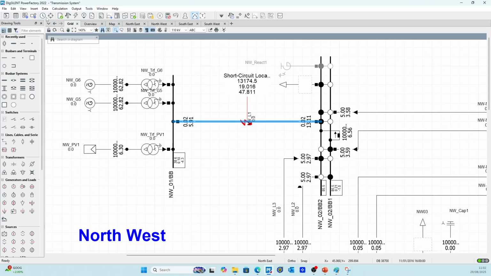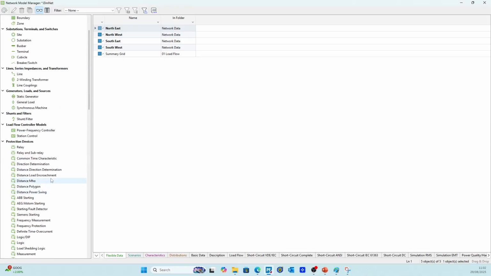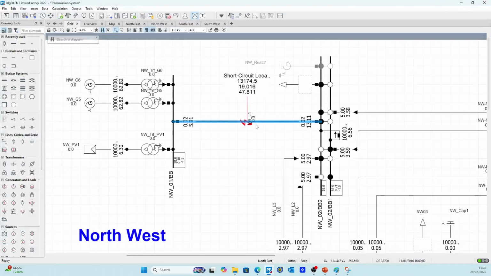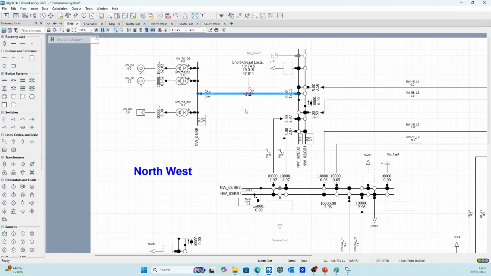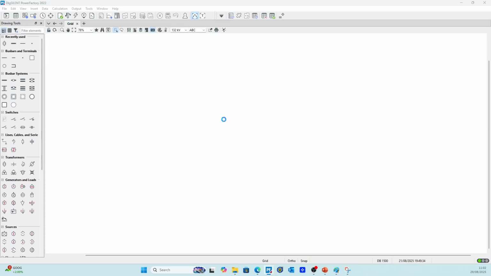In here we don't have a differential relay in this one, but what I can do is walk you through step-by-step guidance on how we model. Let's have a look. Let's just open a new page.